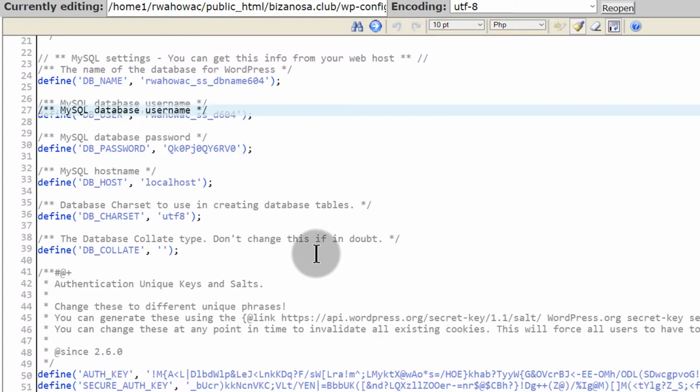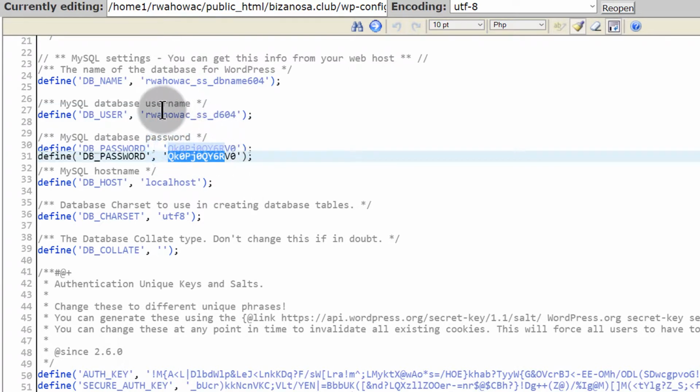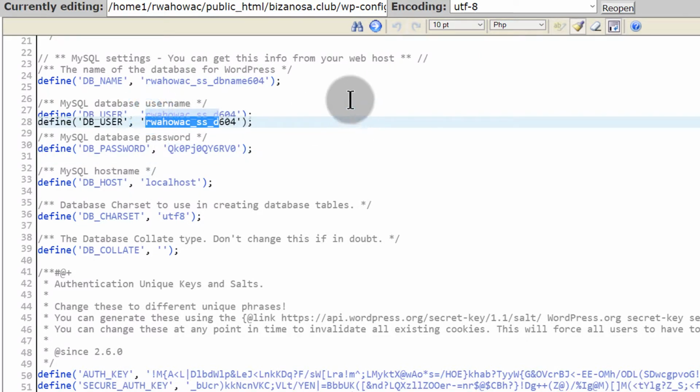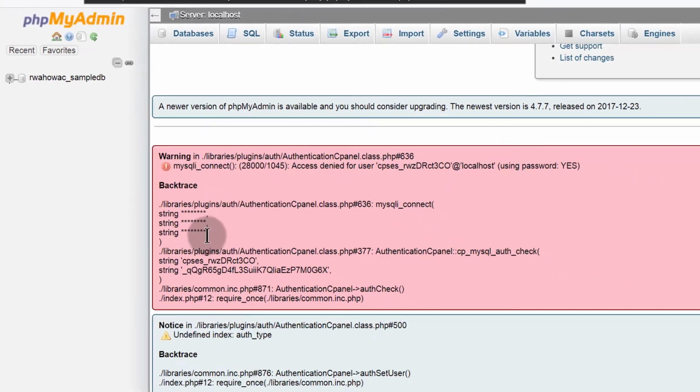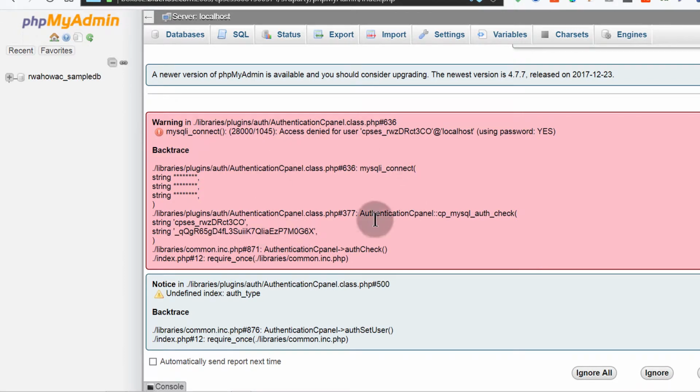Okay, if you have to log into your database and do something manually, then first of all you need to go into your wp-config, take the database password, take the database username, so that you can log into phpMyAdmin. Don't know what errors these are, but I don't really know what they're about.